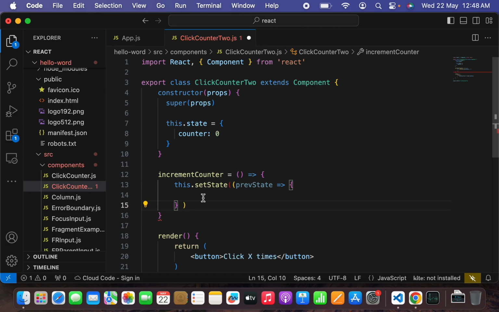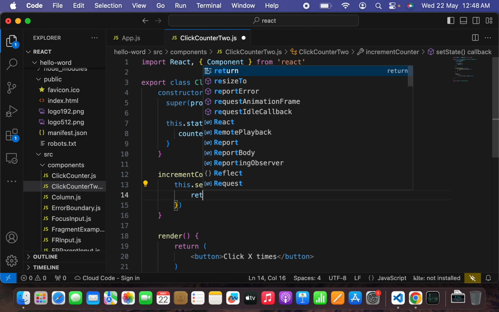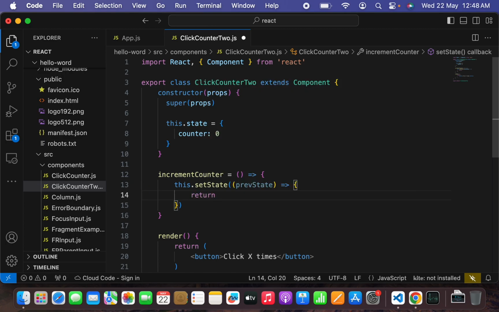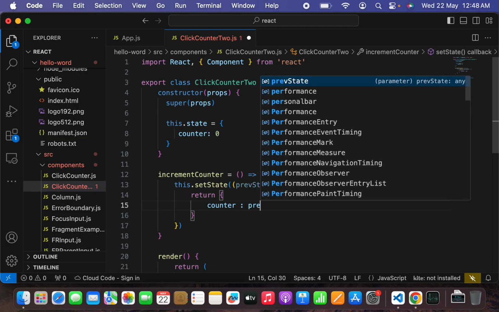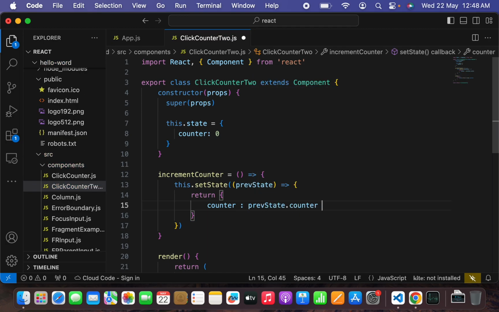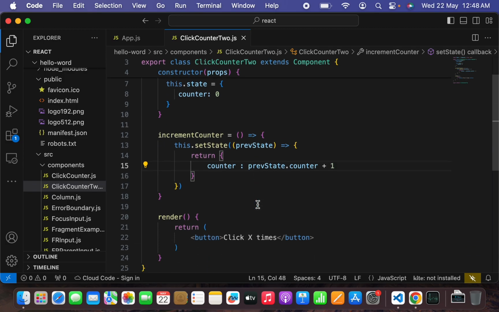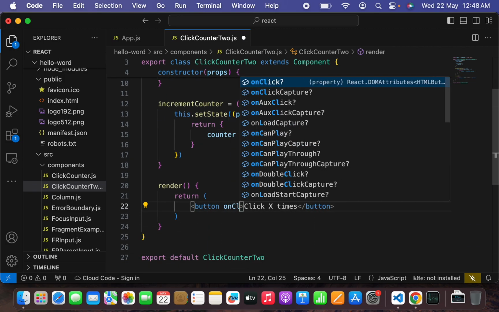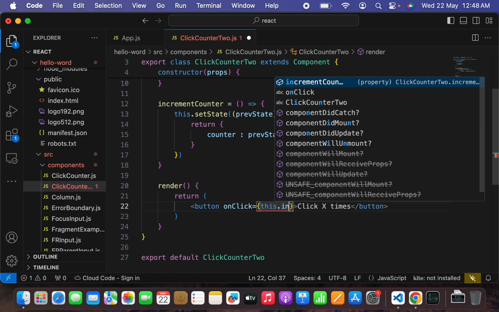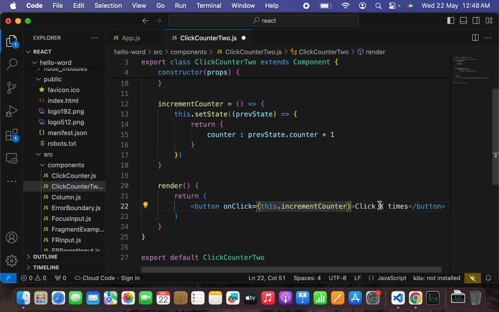So this should be finished here. Okay, it will return a new object that will return a state. So our new object will return a counter. From previous state counter, I have to increment 1. So I have to call this counter. I'll say on click, I have to do this dot increment counter. And this X should be replaced with the counter.